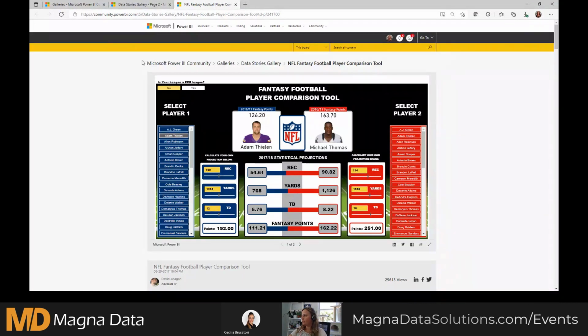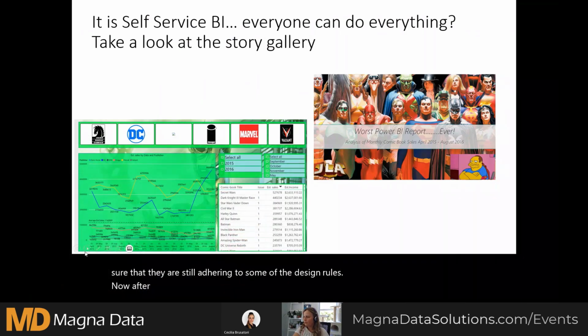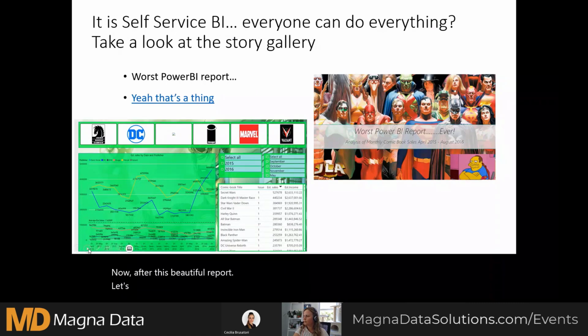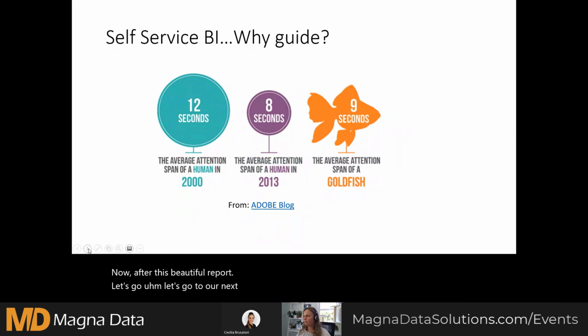So this is just an example of how they could still be colorful and still less work-oriented and more fun-oriented, but make sure that they are still adherent to some of the design rules. Now, after this beautiful report, let's go to our next slide.